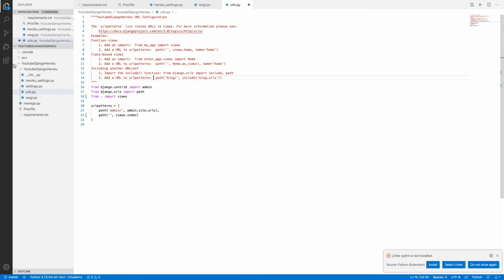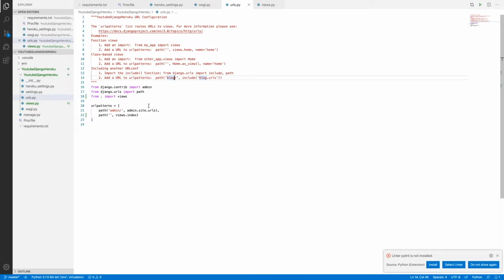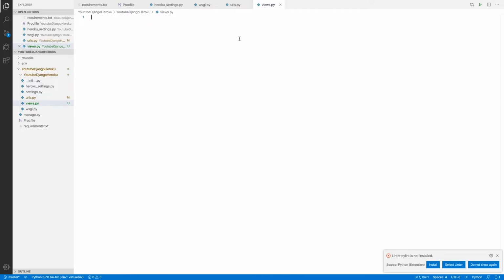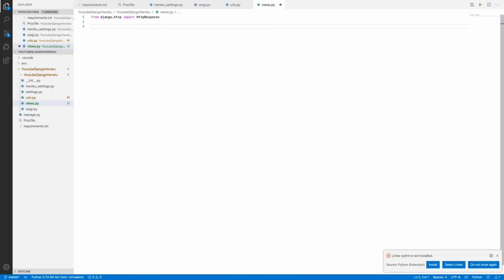Now what this does is it imports the views module, which we have not created, which I will create now, into the URLs module. And in here, go ahead and type in from django.http import HttpResponse, and create a new function, def index, which we referenced earlier, with the parameter request. Now here, what you want to do is just return HttpResponse hello world, let's say.